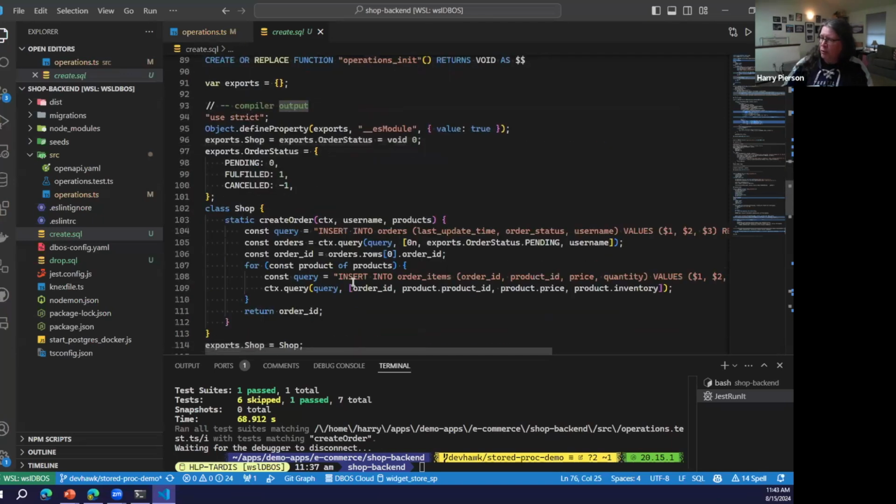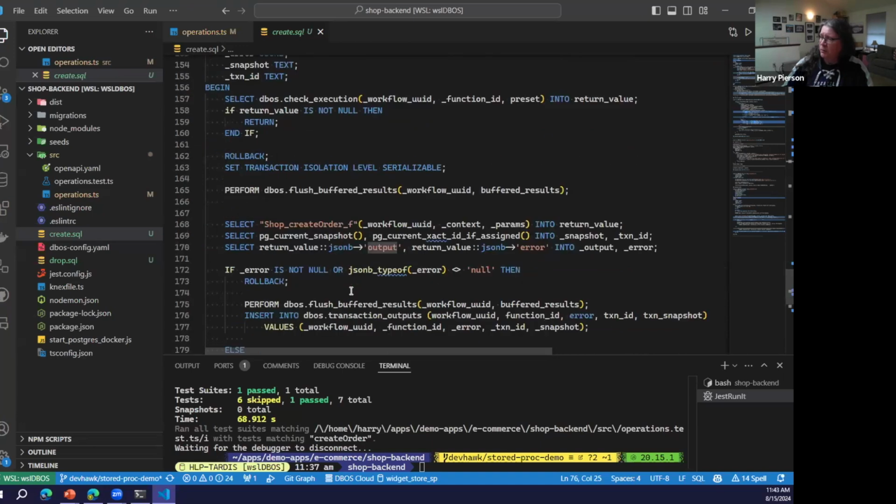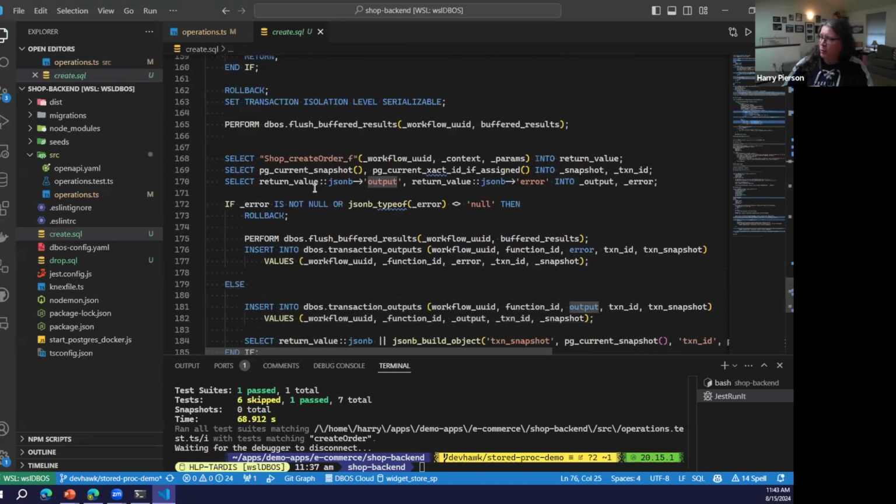And then if we scroll back down to the Postgres function, you'll see that we actually look for that. So we get the callback, we call the function and get the return value. We have to do some other bookkeeping for snapshot and transaction ID. And then we get the output and the error functions into these variables. And then we check, hey, did this throw? Is this an error?